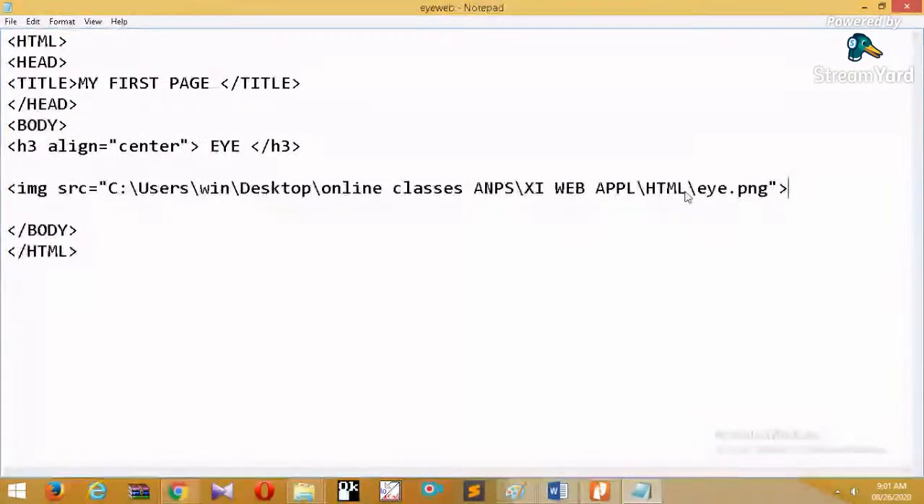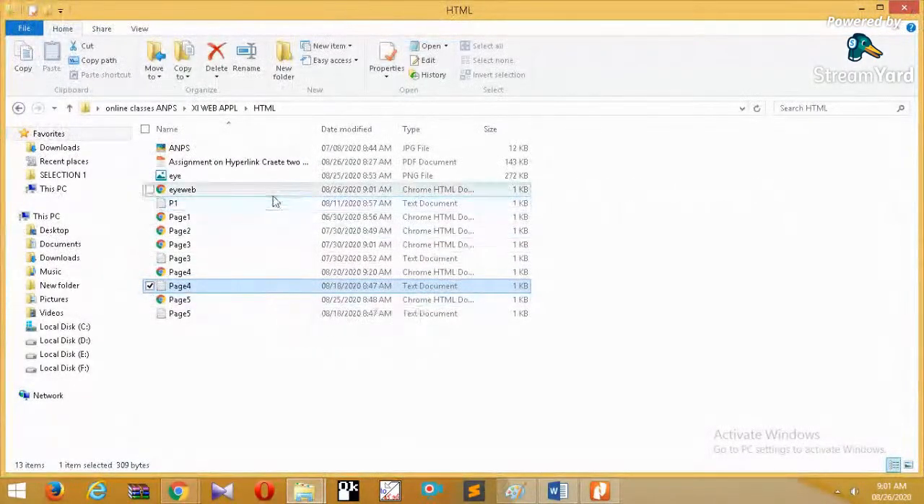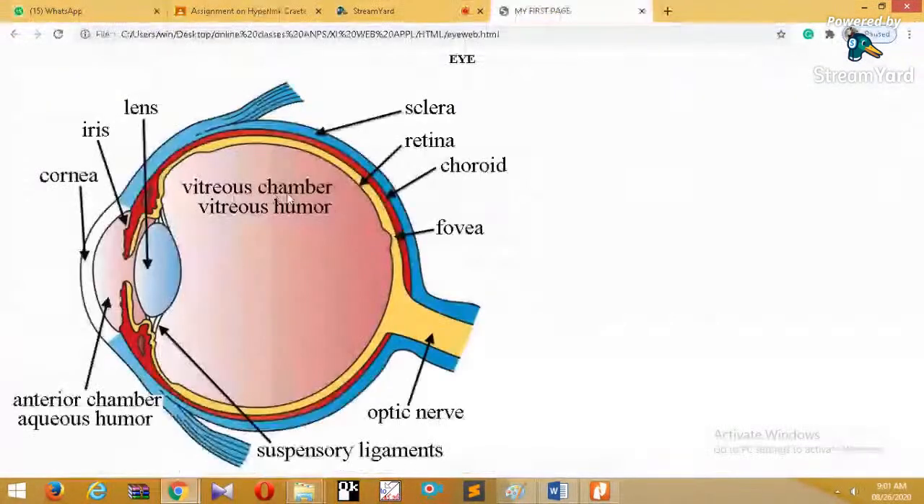Can anybody say what is the full form of png? So this is my eye web page. If I click here, you can see this figure is coming here.